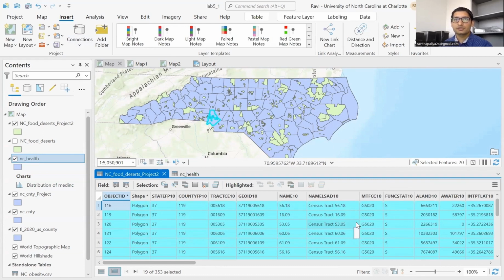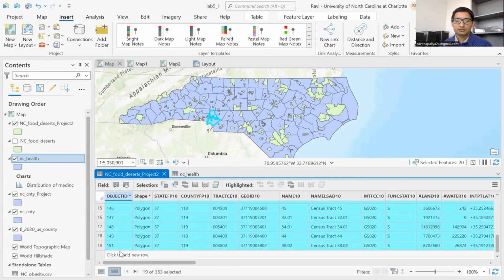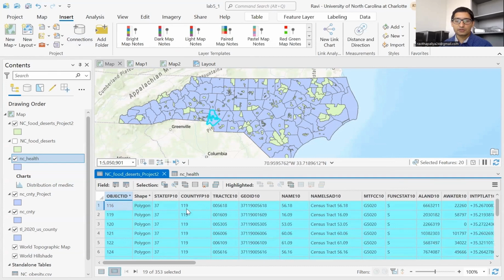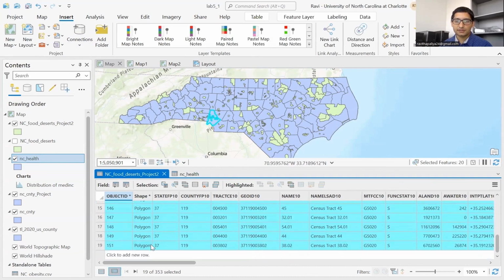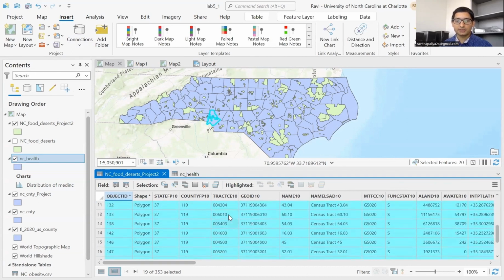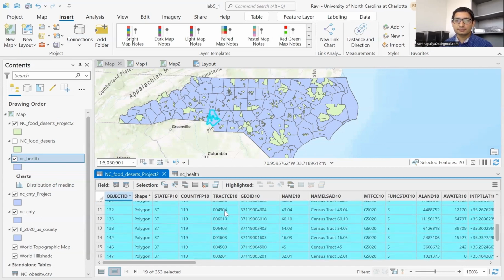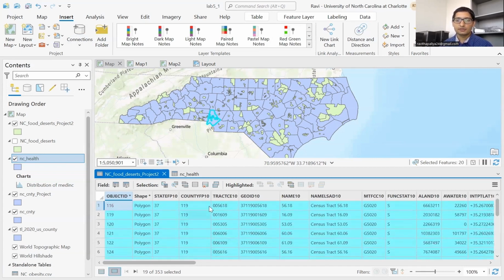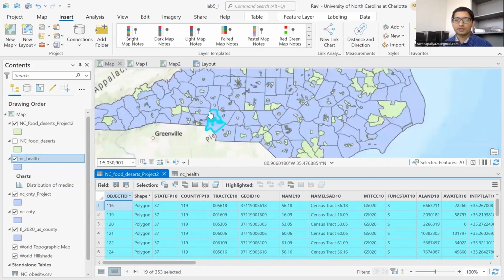So in question number 6, it says how many food deserts are in Mecklenburg County. So you note the number of food deserts. So this is 1, 2, 3. So count how many polygons are there. Previously, we also selected the Mecklenburg County, but you don't need to include that. So just write the answer, how many food deserts are there without using the selected Mecklenburg County.